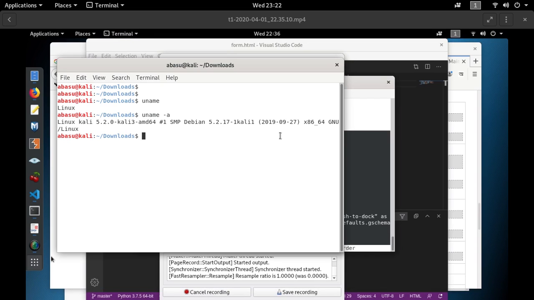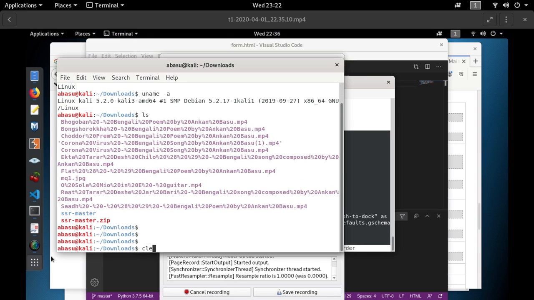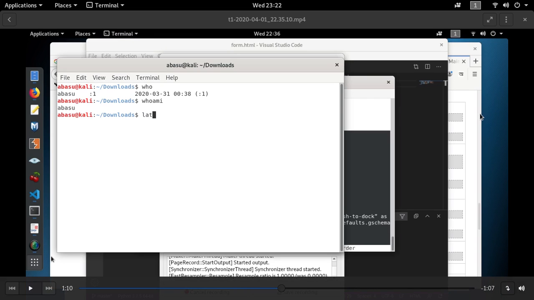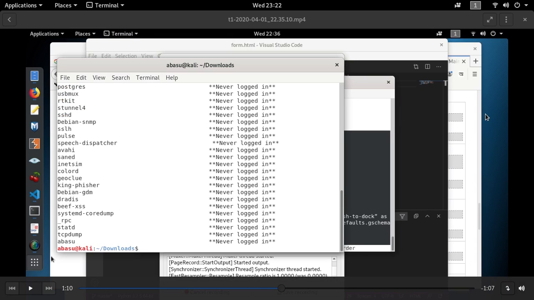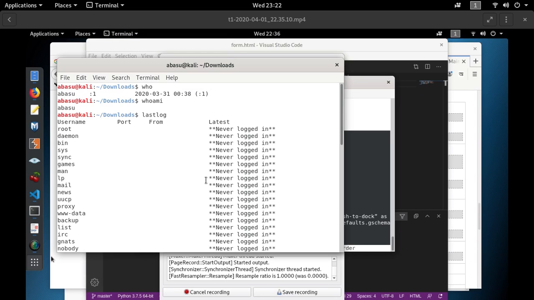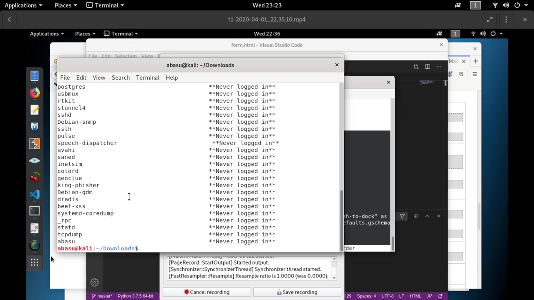Just type anything: type ls to see what you have here, type clear to clear everything, type who to see who has logged in. You can do who am I, which also gives you the logged-in user. You can do lastlog, and that's going to tell you the user login information, who has logged in and who has not.